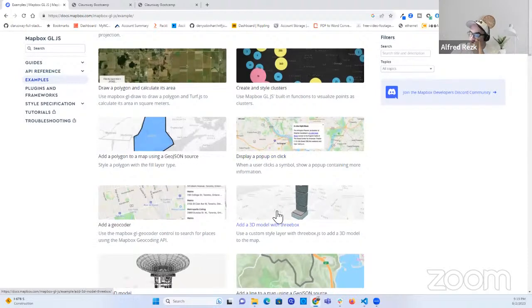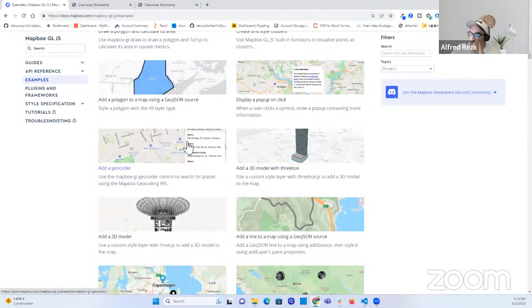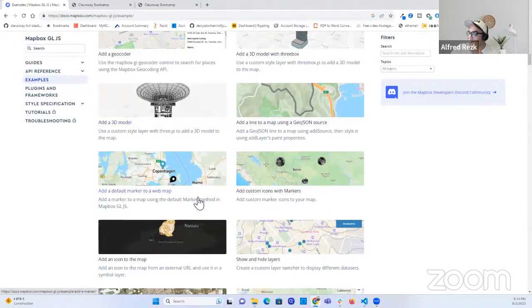You can create a 3D model. You can add a geocoder, which is going to give you the address based on the coordinates. There are so many tools. Add custom icons and a marker. You can add an image. I think that's what we're looking for. Add a default marker to a web map. So we're going to add a default marker. This is the default marker.